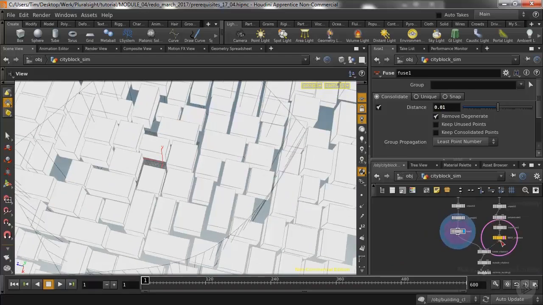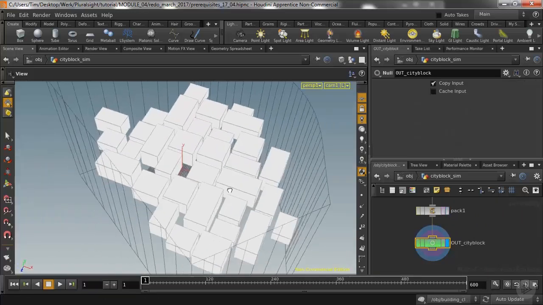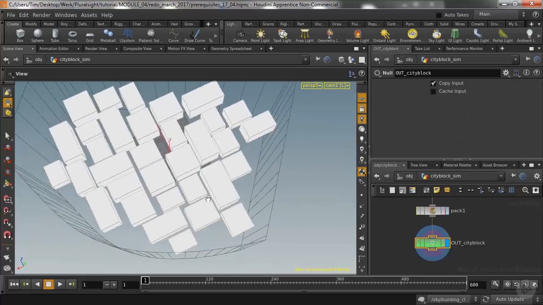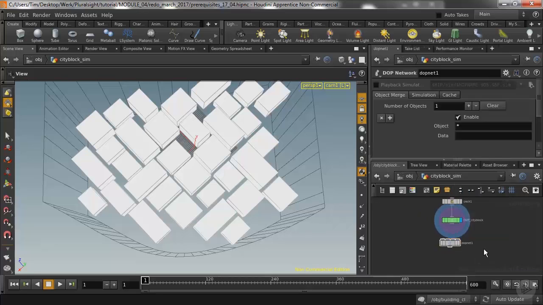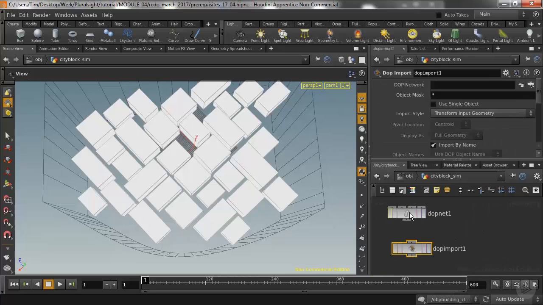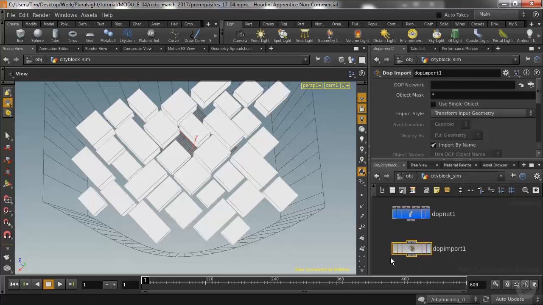That looks correct. Let's just look at our final node and make sure that we're not having anything missing. We have complete buildings, no floating faces. That means we're ready to go on. Let's drop down a DOP.NET and a DOP import. And I always color the DOP.NET blue and the DOP import slightly lighter blue.